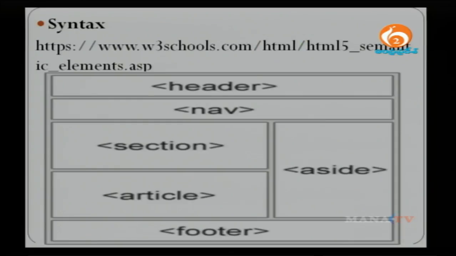Suppose I define a college website like this. The college name or college logo comes under the header. Under navigation you can put the menu buttons, the home button and the students related button, all those things. And under section, article and aside tags, you can put the notification bar, the updates, college related things and a slideshow of your college images. All those things come under the middle frames.